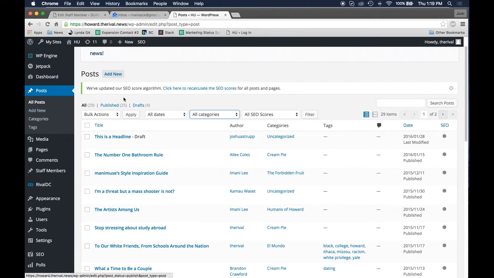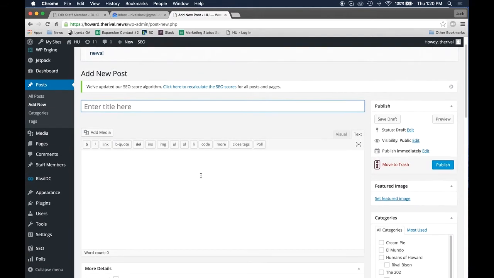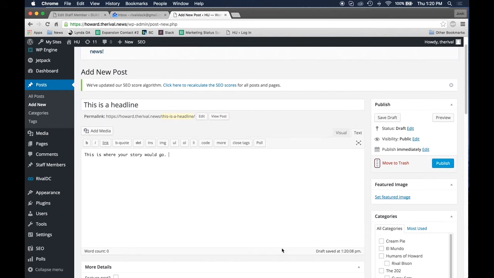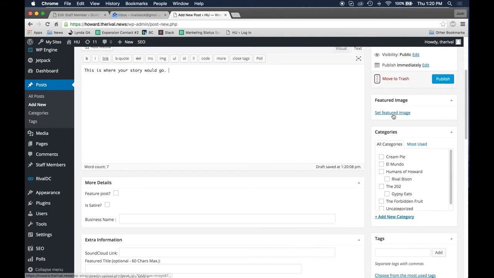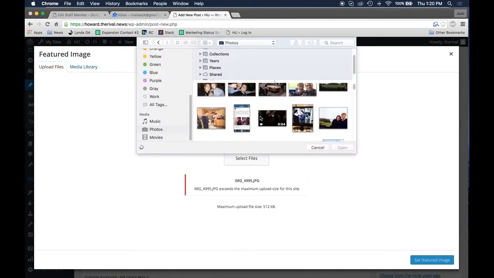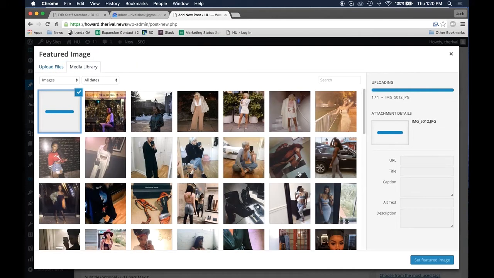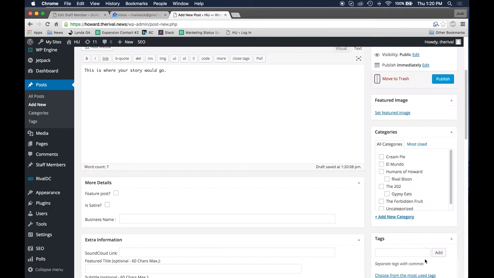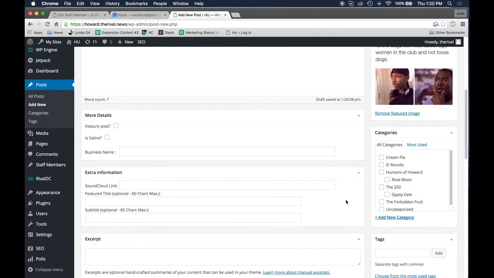In all likelihood, you'll hit add new here at the top, or you can go over here and hit add new. And from here, you will enter a headline, some body text. You'll set a featured image, which you will acquire legally. Hit set featured image. Select your category.